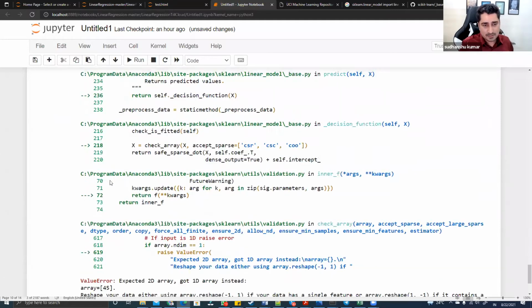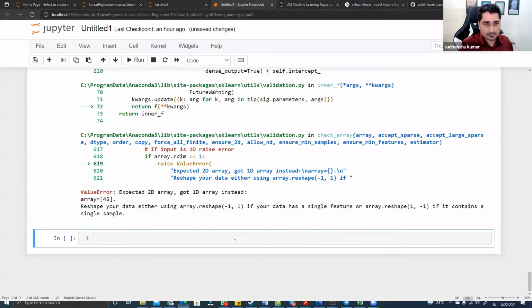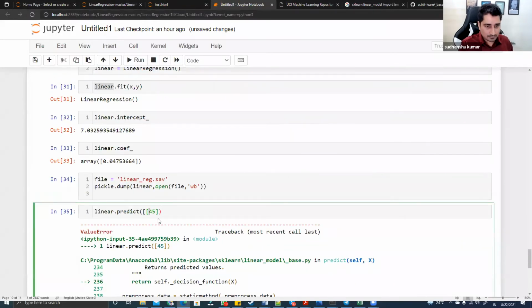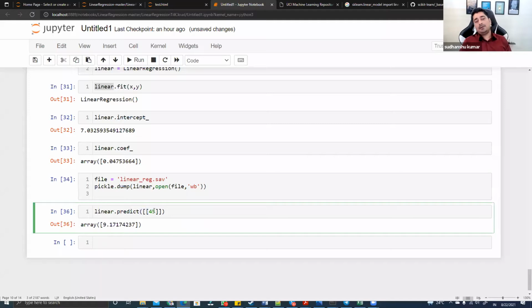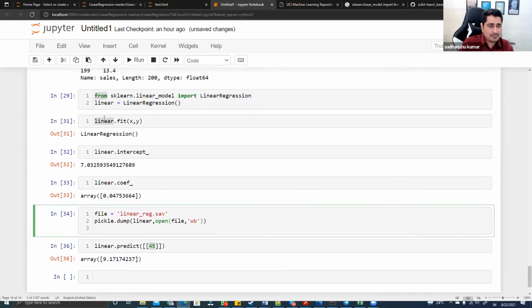Now, value error. Yeah. So if we are going to spend $45 on TV advertisements, in that case sales will be equal to 9.17. This is the prediction, the result which I'm able to see. And again, it's coming from the same old equation that we have established.